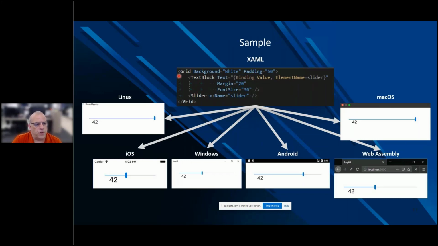So here's a sample code. I'm taking a grid that's white, adding a text block here that has a binding element to this slider. So basically, as I slide the slider, the number increases. Now, as you see here on Linux and Mac, because I didn't specify a min and max value, it just did 0 to whatever the highest number is.